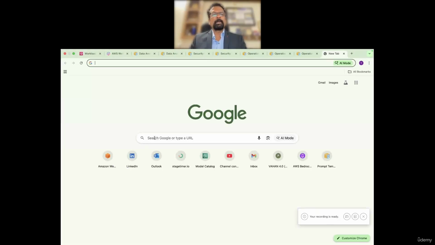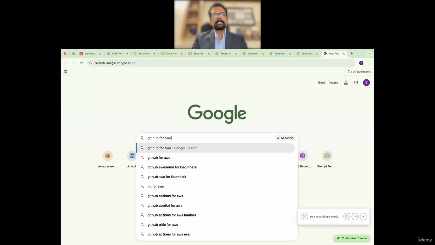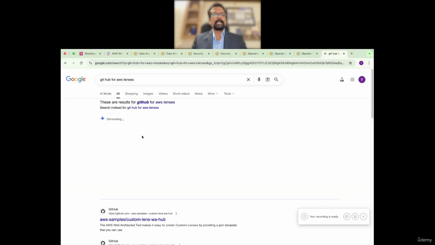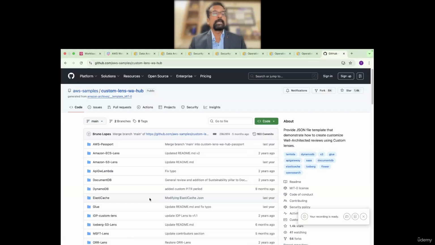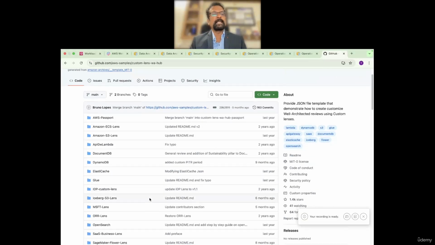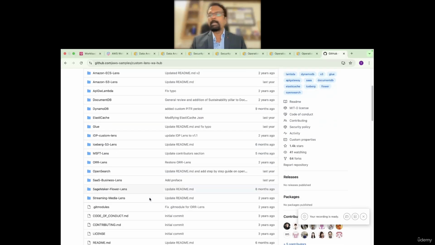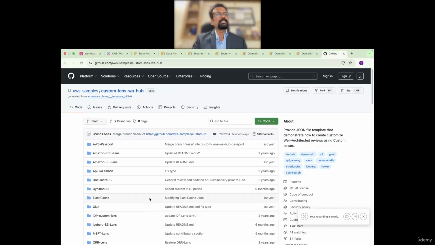So, for example, if I go and search GitHub for AWS lenses, right? So you'll see that it will show you a lot of these custom lenses which you can also download. Like you have AWS Passport, ECS, S3, DocumentDB. So what it means is you have quite good flexibility. Now, how do you use this? You have to know the tool.